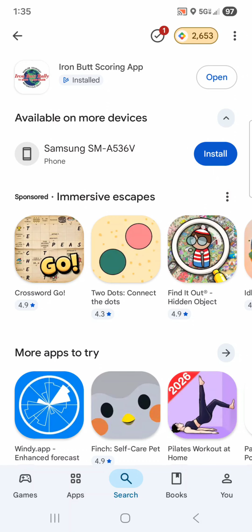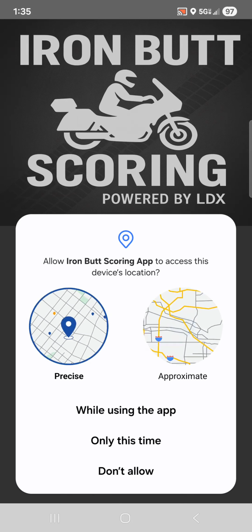So Iron Butt Scoring App, you'll see here at the top of the screen, is the name of the app. Once you download it, open it up. Now, as soon as you open it up, it's going to ask you for permissions several times as you go through. Just for the first time you use them, it's going to ask you to use your location, your camera, your library, and your microphone.